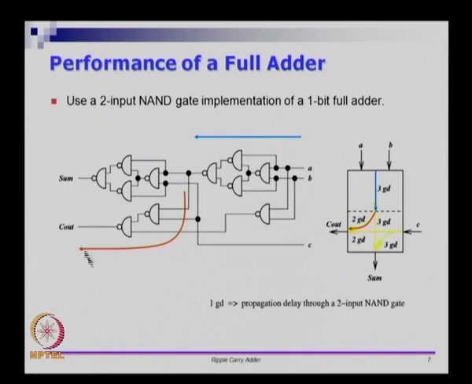So, in a single full adder, if I give A, B and C at time t equal to 0, in t equal to 5 gate delays C out will settle down, and t equal to 6 gate delays sum will settle down. So, the carry gets generated faster than the sum, and that is useful. We will come to that in a little while, right. The carry is getting generated faster than the sum.